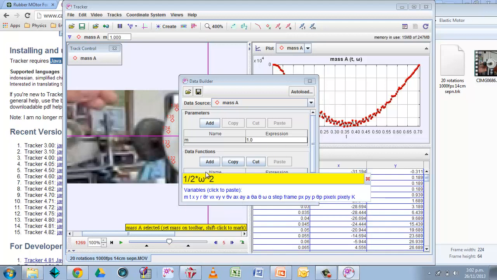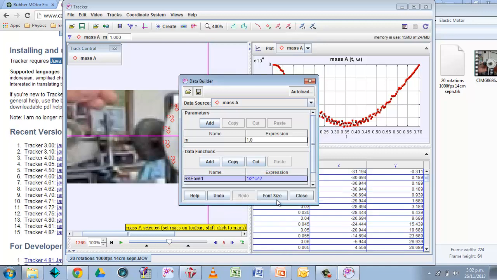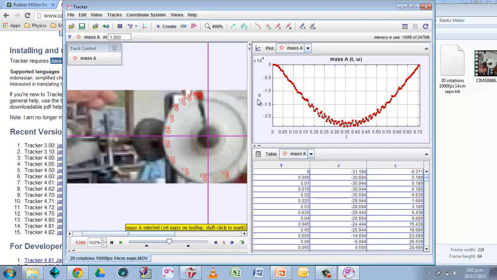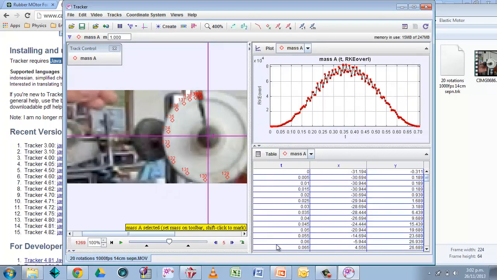The actual equation for rotational kinetic energy is half times I times omega squared, but I is constant because we haven't changed the rotational inertia of the system. And if I is constant, that means that the rotational kinetic energy is proportional to this. It's not equal to this, but it's proportional to that. So we'll leave it at that. And then we'll close this. And now we can plot that against time, which looks almost like a bell-shaped curve, but we'll see what kind of curve fits it best later on.